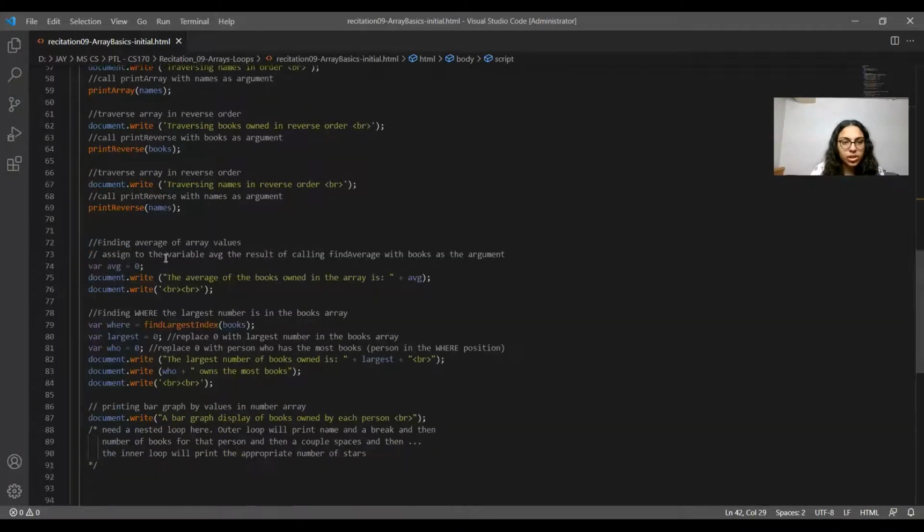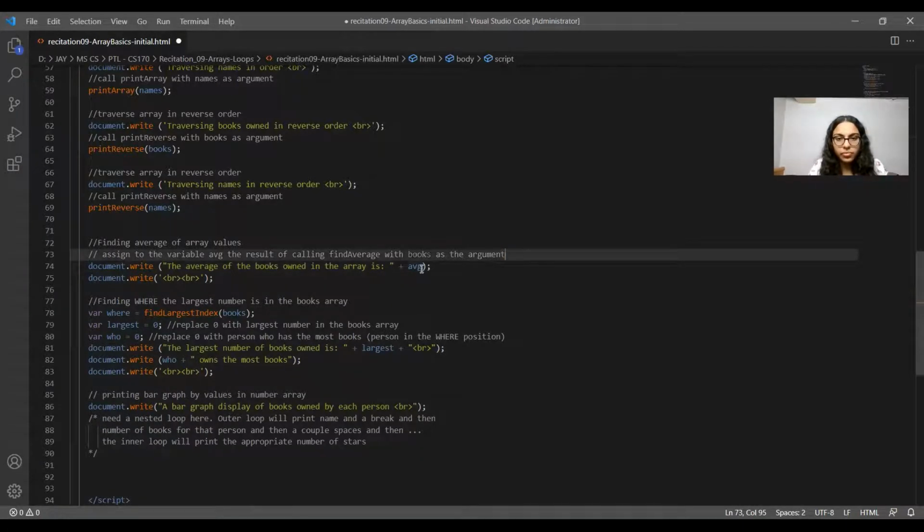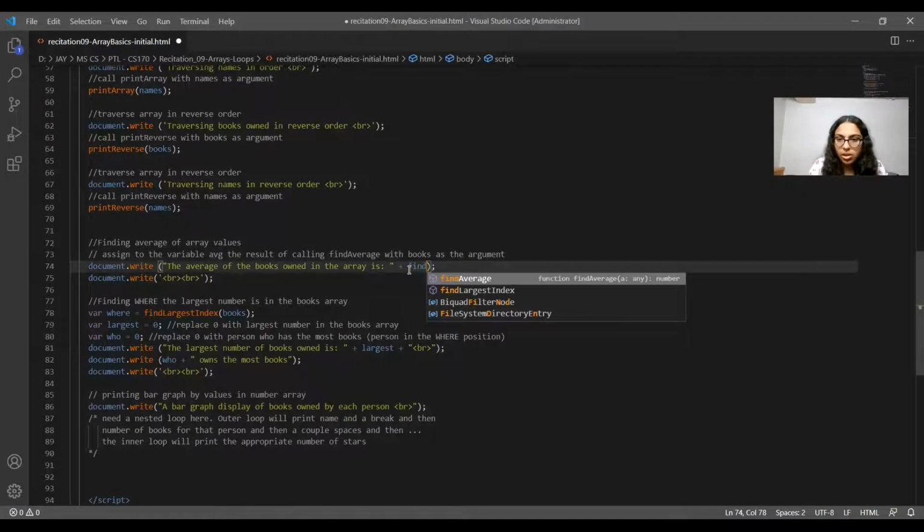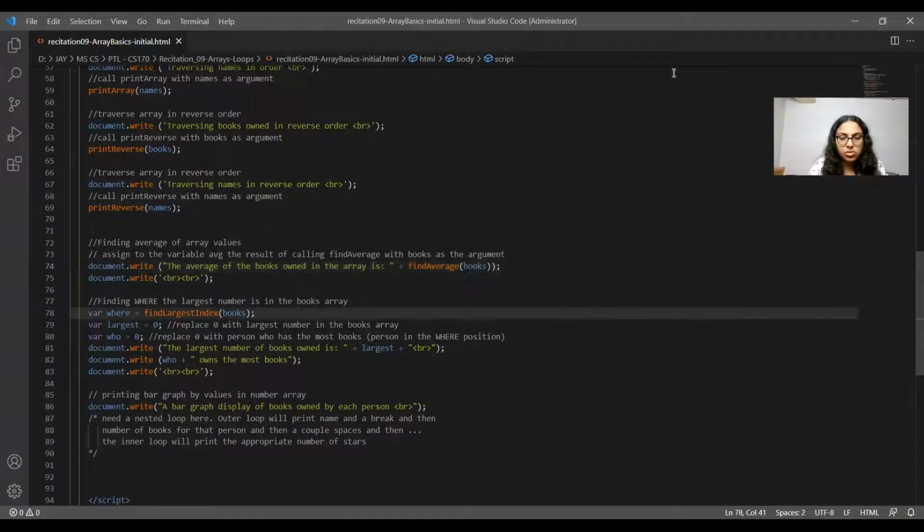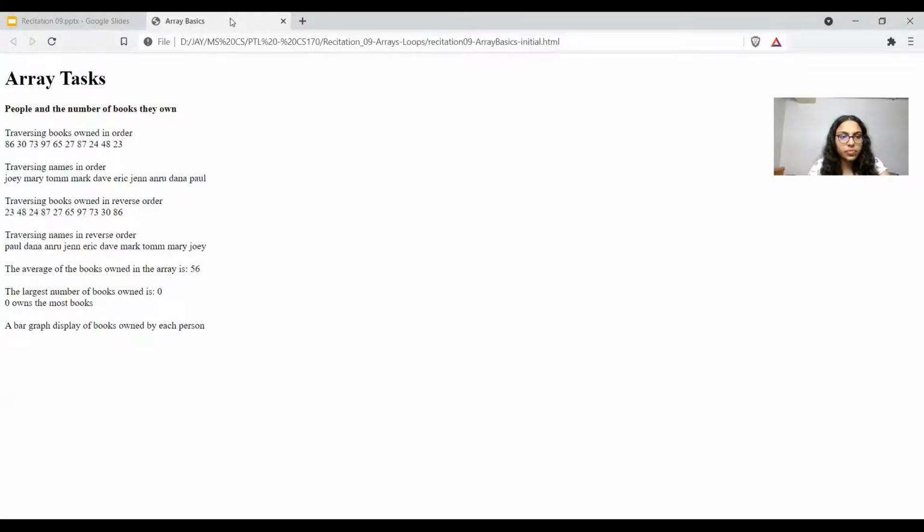So now we can go down and check if we get the average value. So here we have the variable. Over here the function has to be called, so we can just remove this line and directly call the function. We write find average, and we need the average of the array books. Now we can check our code. You can see the average of the books owned is 56. So now the average has also been calculated.